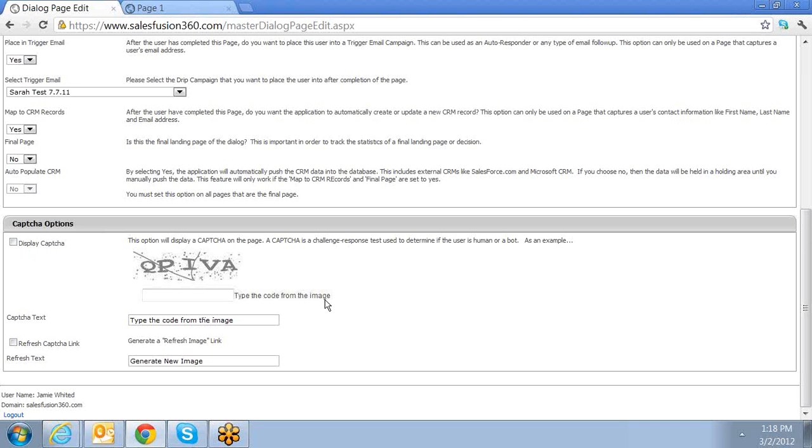You can also change the text that renders to the right of the box. If you don't like what this says, change it and say enter text. You can also tell the system to have a refresh image link. If you don't want to say generate new image, you can change it to something else and say new image instead.